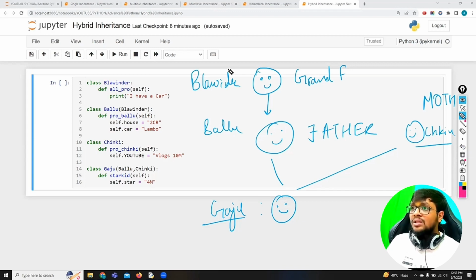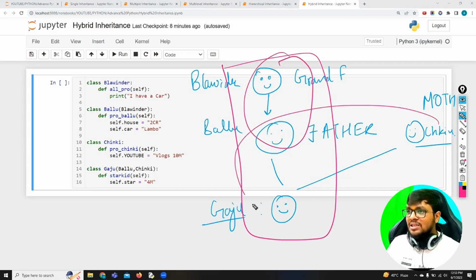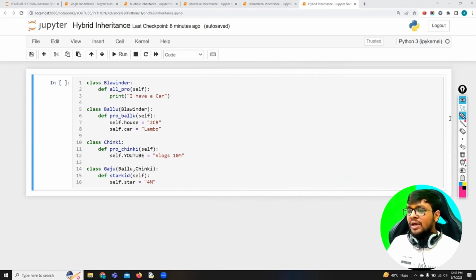So for example, this inheritance is called as multi-level inheritance. This is basically your single inheritance. This is your multiple inheritance. So like you have multiple here, different inheritance. This is called as hybrid inheritance.